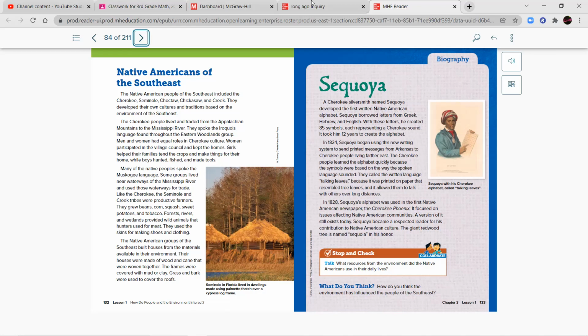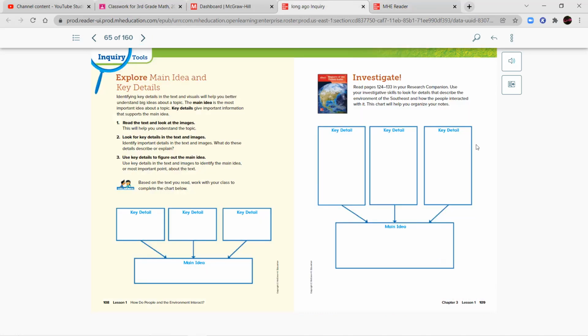So let's go ahead and jump back into our book. Now we can talk about 3 key details and a main idea, and you can pick any 3 details and main idea from the text. So we read several things.